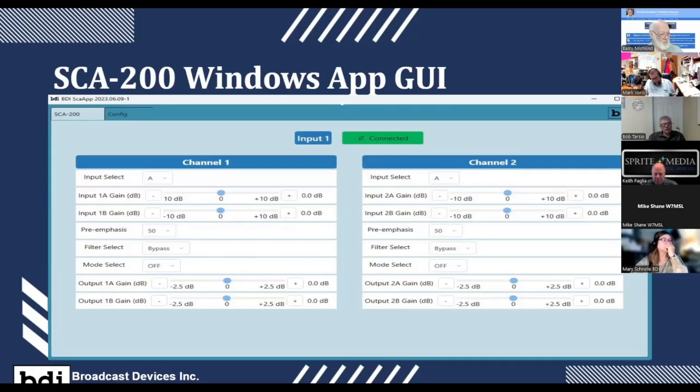But you can select the input here. You can adjust your gains. You can set your preemphasis. You can select your filter setting. I think it's 5, 10, and off. I think that's what we have, 5 kilohertz, 10 kilohertz, and bypass. And then there's the mode selector and your injection output on both. And a connected indication that shows that you're actually connected to the unit.